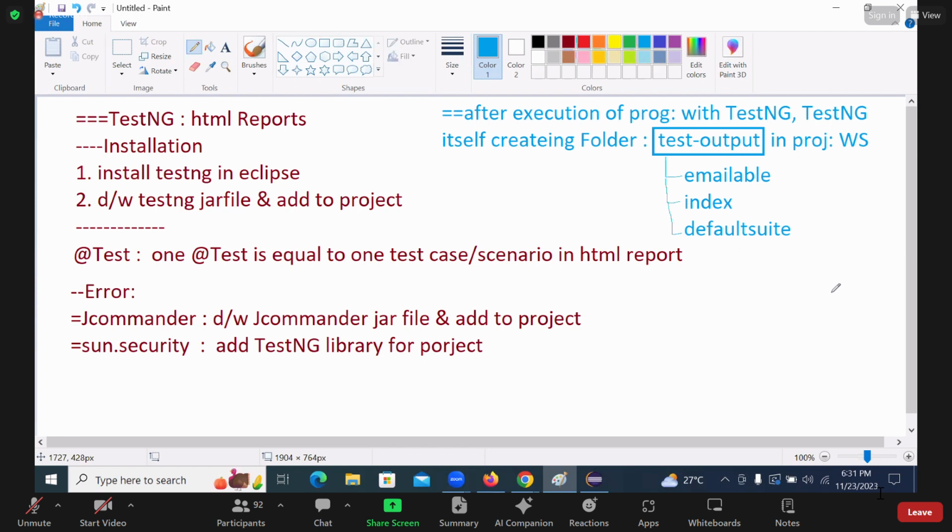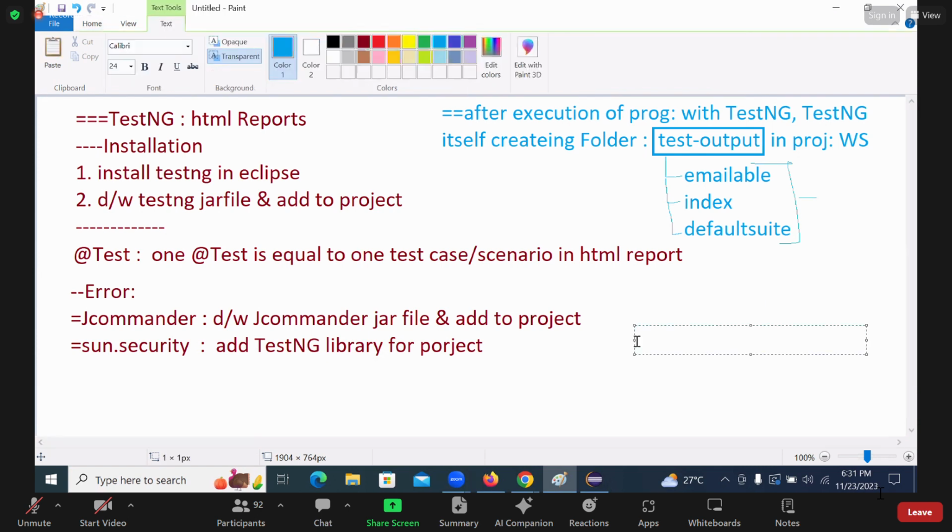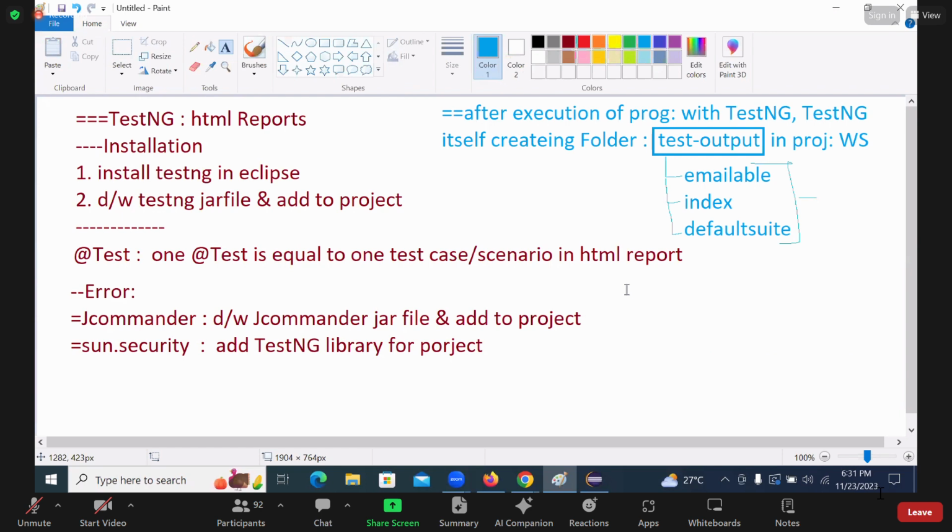In this way, you will be able to see that particular HTML report based on the tester's comfort. Based on the tester's comfort, you can take care in referring to any of the reports.